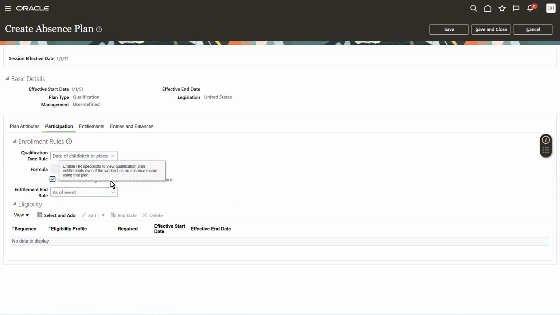So if I choose this, the help text itself says it enables HR to view this under the qualification plan. If the worker has no absence record also, the details, everything would be available. Usually we have this checked so that what plan is used, when it starts, and how much they have consumed, every detail will be available. If I don't want this to be available for HR to view, then I can have this disabled.